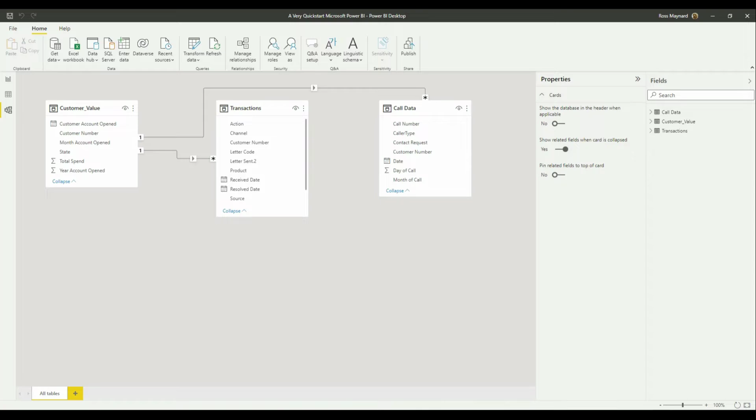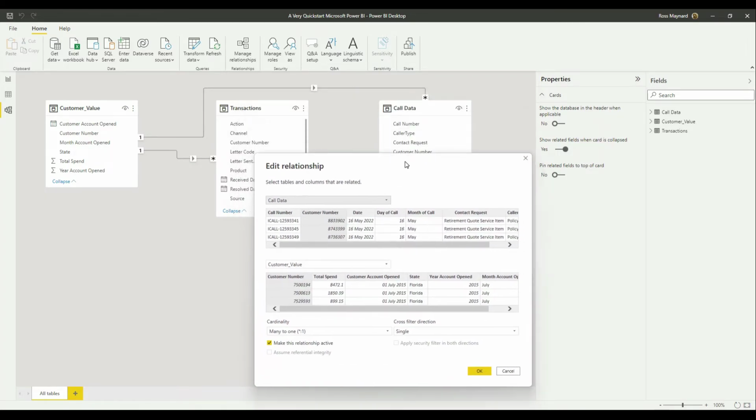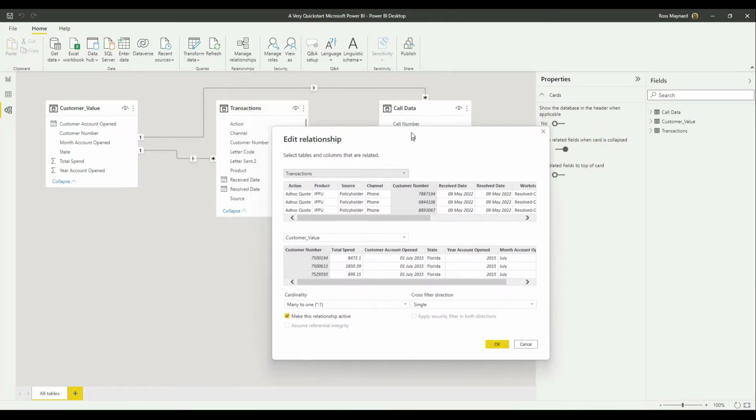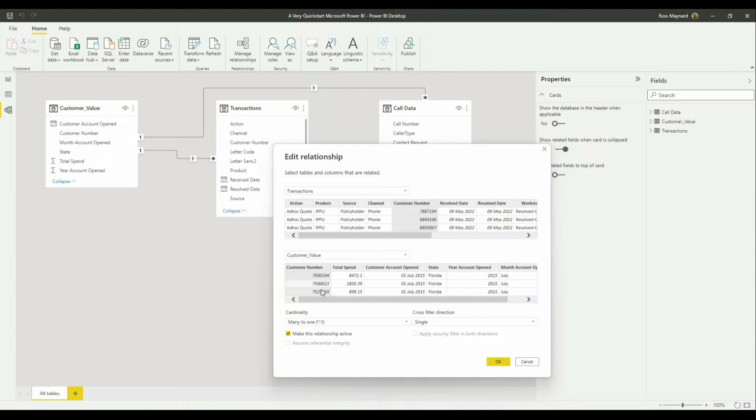I select the link between the customer value file and the calls file, and right-click and select Properties. We see that it's using customer number as the key to link the files, and this is a many-to-one relationship from the calls table to the customer value table. Likewise, if I open the relationship between the transactions file and the customer value file, customer number is the key that links them, and there's a many-to-one relationship again.